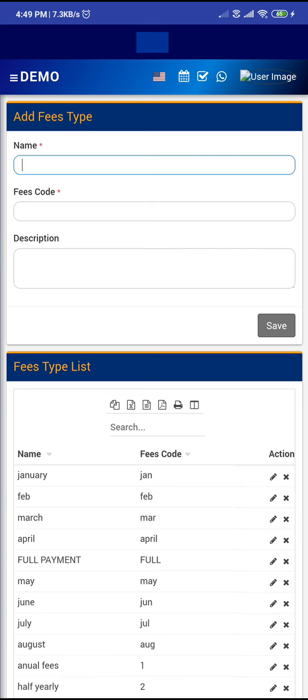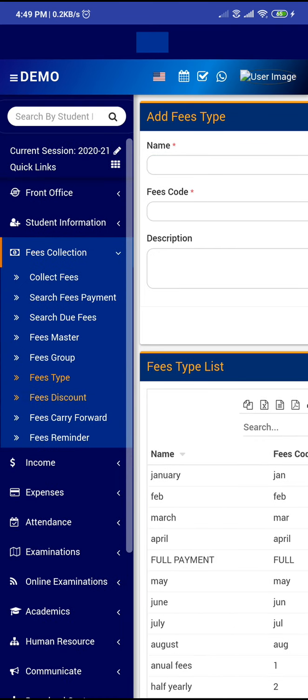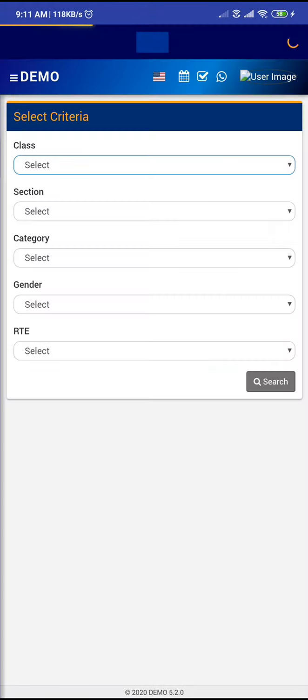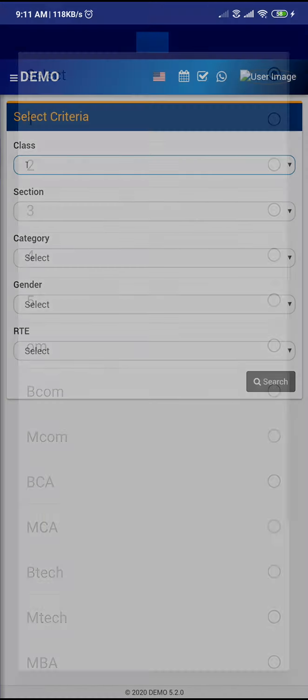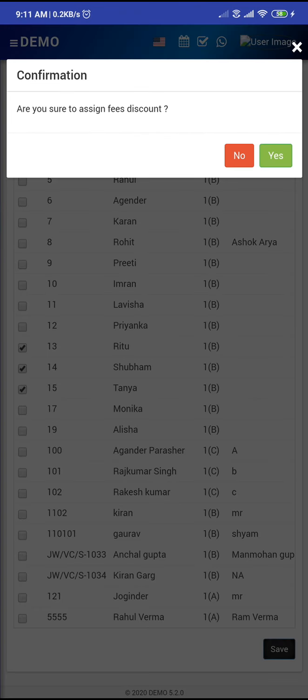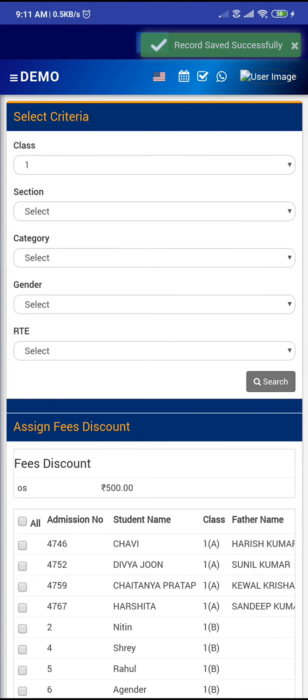Next is Fees Discount. Here you can add fees discounts with their name, discount code, amount, and description. You can see that discount in the list below. You can assign any discount to any student by clicking on this assign icon. Now search the students using the criteria. After getting a list, you can select any number of students and click on Save.